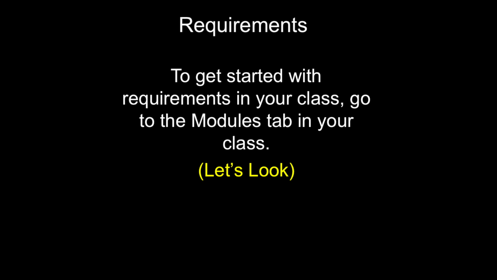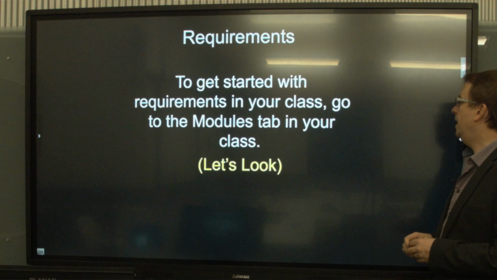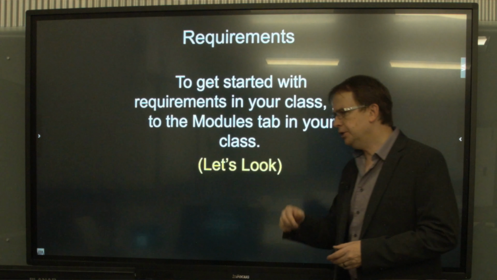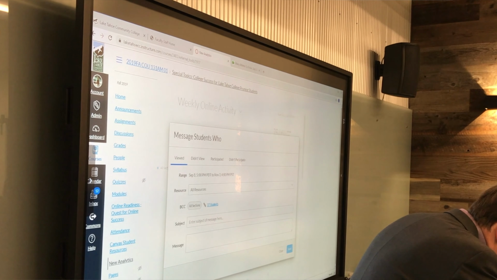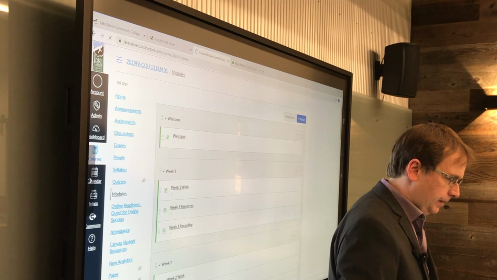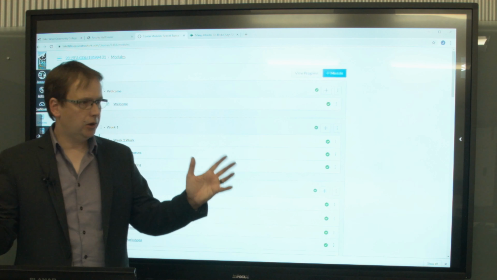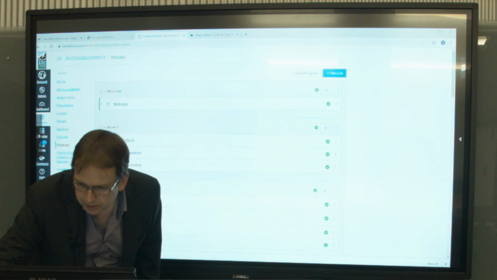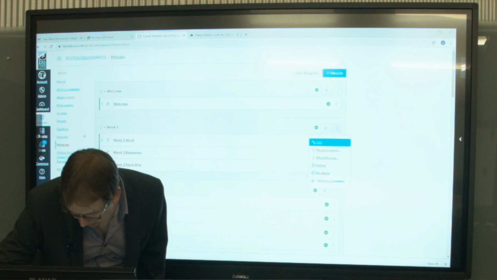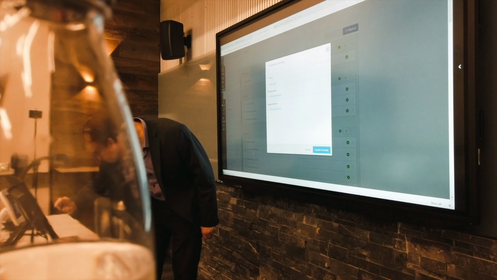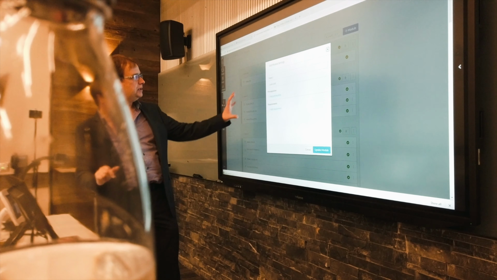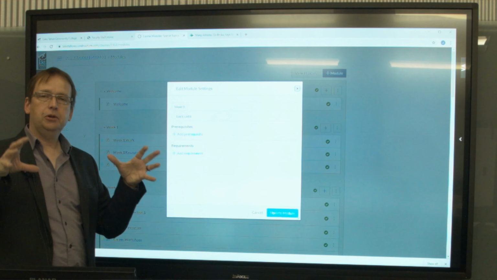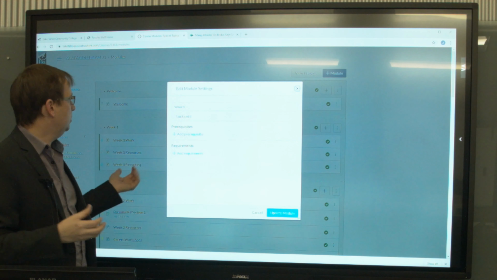To get started with the requirements in your class, you'll want to go to the Modules tab in your class. Let's actually take a look using my class as a sample. I will click on my modules, and the modules for this class are already set up. Basically what I would do is go to, let's say, week 1 and hit Edit. And this is where the key box comes up, where 100% of your work with this particular content area or approach in Canvas will take place.